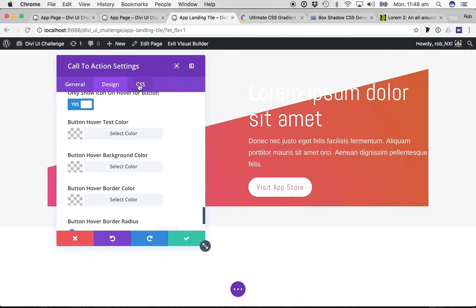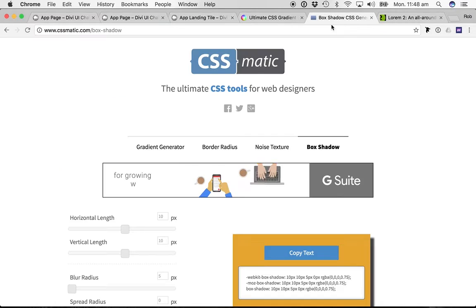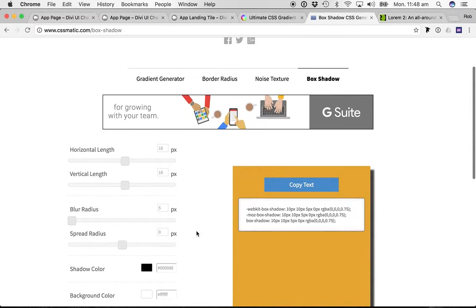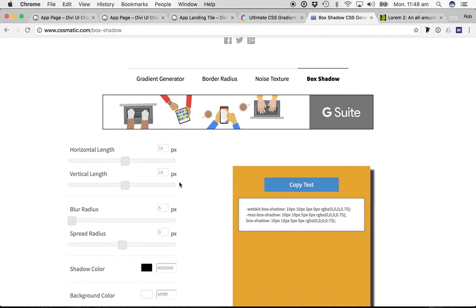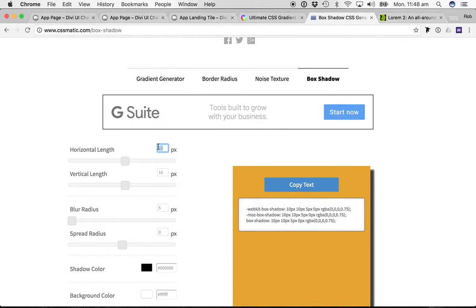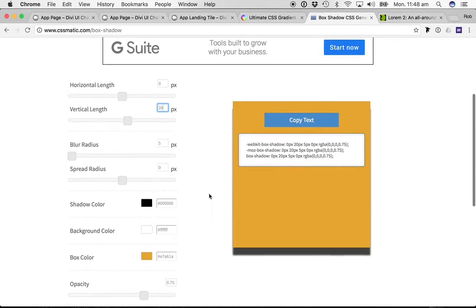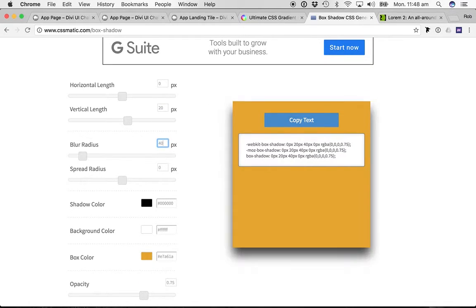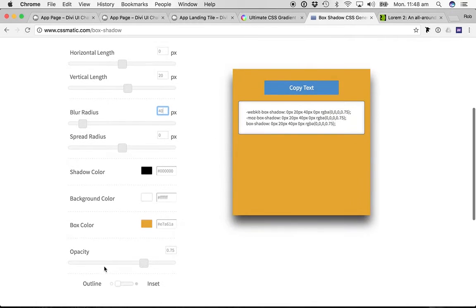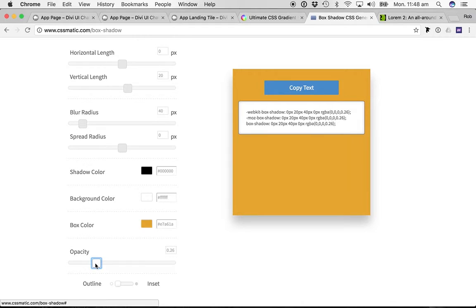All right, we are going to add a bit of drop shadow. Always a bit of drop shadow. So over to good old CSmatics site. Horizontal length, let's go 0. Vertical length 20. The radius maybe 40. As always, you just play until you get something you like. Let's go 25. Copy.